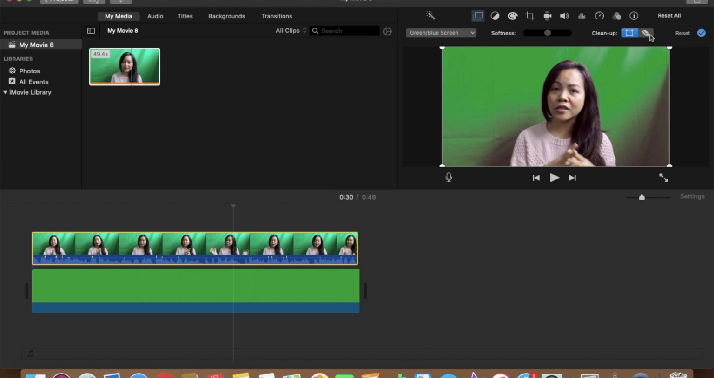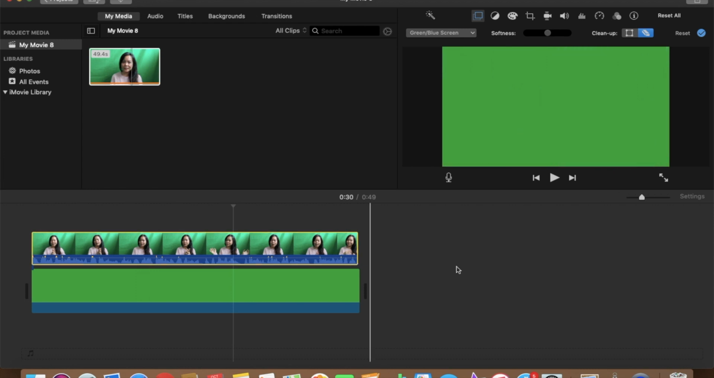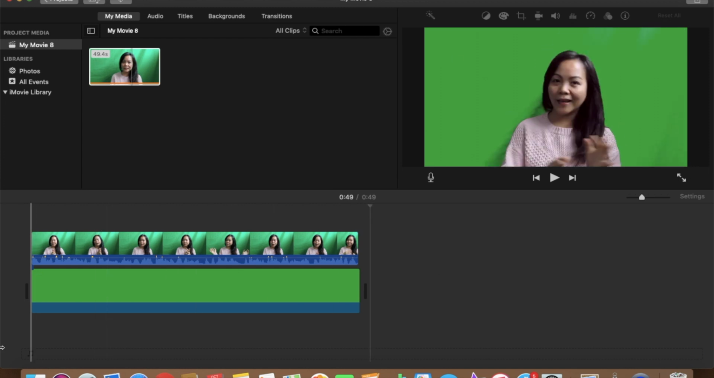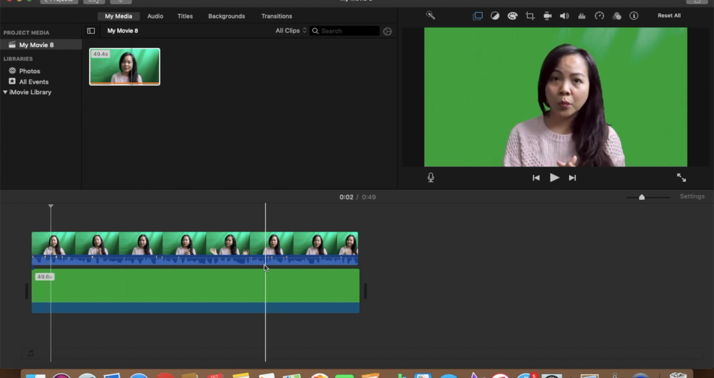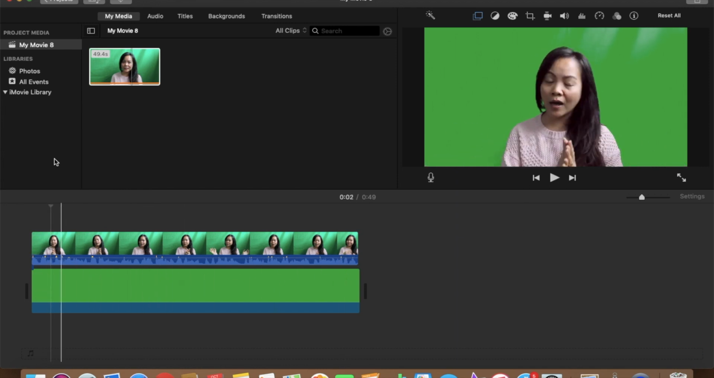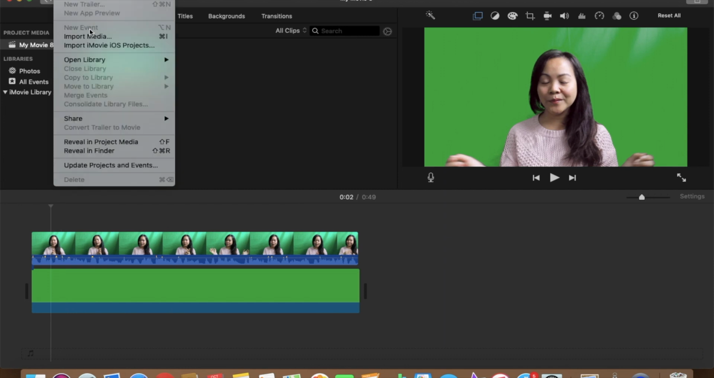So what you're going to do is click the eraser and then click that one, so it's a little bit smooth. I know it's not that smooth, but yeah, that's the smoothest that I can do at the moment. So you see the background is all green now. It's a little bit smooth.